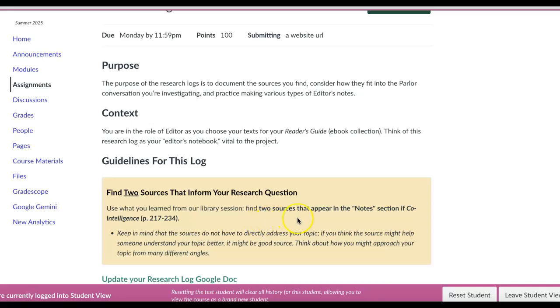So you're going to look in the notes section of Co-Intelligence. This is in the very back of the book. You'll see that each chapter is broken down by the different notes. You can think of this as almost like a works cited or a references section. So the notes are sources that Ethan Mollick would have referred to or referenced in some way in those chapters.